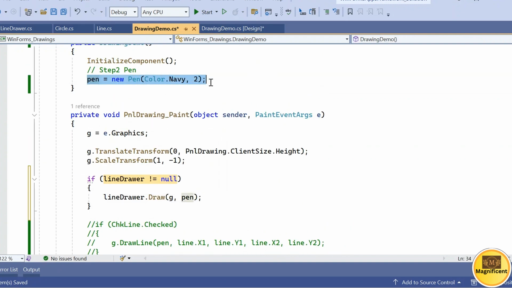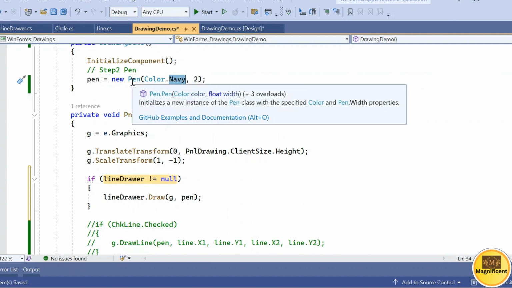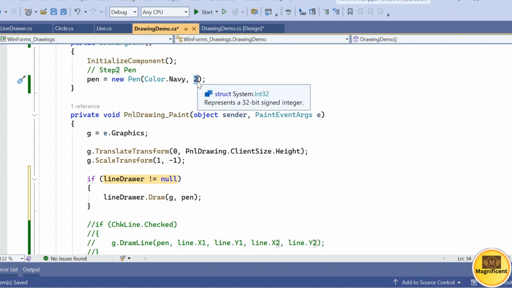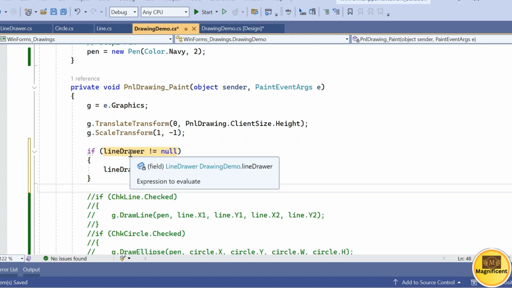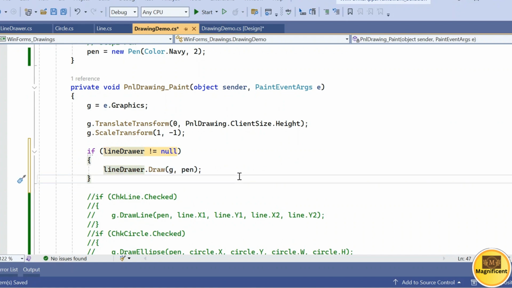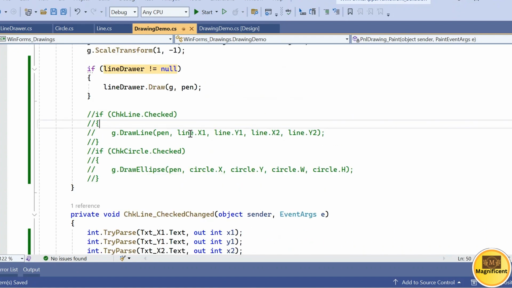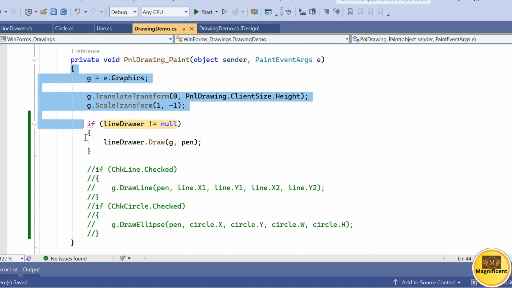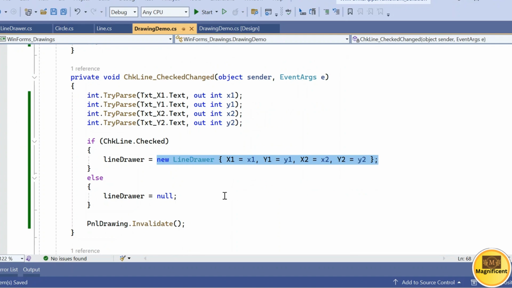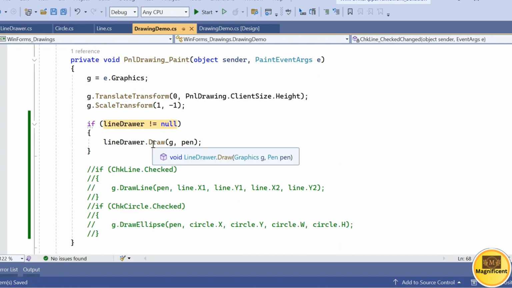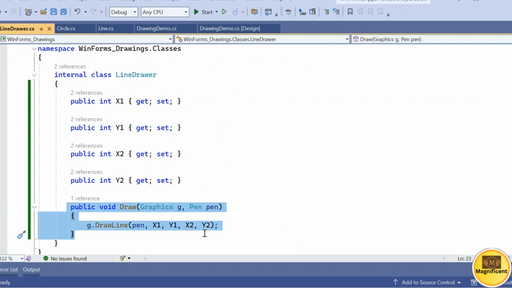This pen object is getting initialized here with the navy color and a width of 2, so it means the thickness of the pen while drawing. So these things will be here. So only and only when this lineDrawer is not equal to null, then only it will get drawn. Now check this logic. What should happen in the sequence when we will be running it? First instance, when we're running, it will execute this logic. And then when we check the checkbox, all values will be assigned to these local variables. And if it is checked, this new object will get created. And when this event gets triggered, it is going to be a true condition here. And then this Draw method will get executed, which is written inside this LineDrawer class.